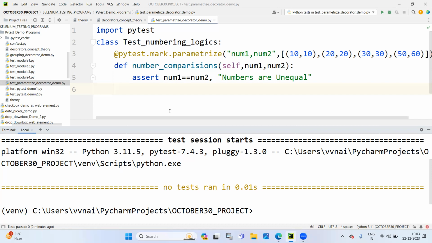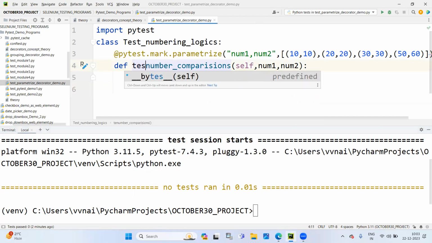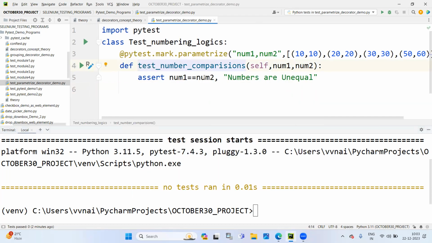The definition name should start with test, I guess. Who is that? Is that Preeti? Yes, sir. Oh, great, Preeti. Yes, that would be the drawback. That's the reason it's not getting executed. Now it will be executed. You see now?